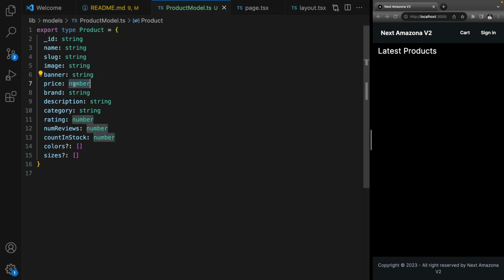of type number, brand string, description string, category of type string, and we have rating, numReviews, and countInStock of type number. Also, we have product colors and sizes of type array, but they are optional. Good, let's go for the next step.